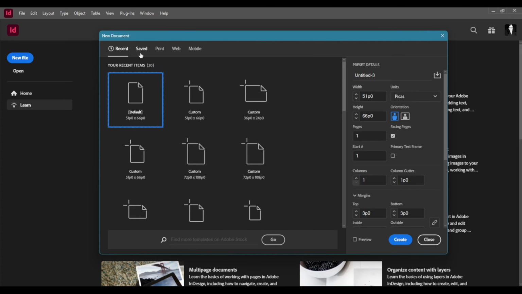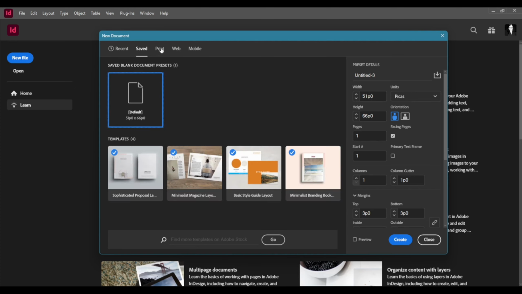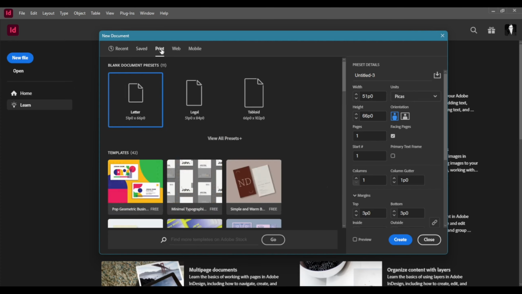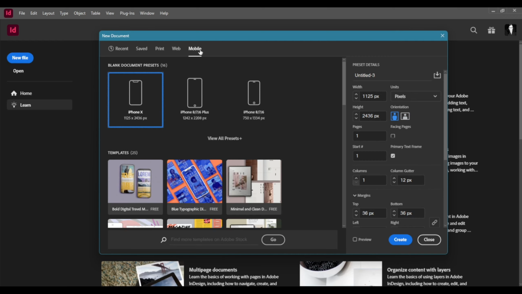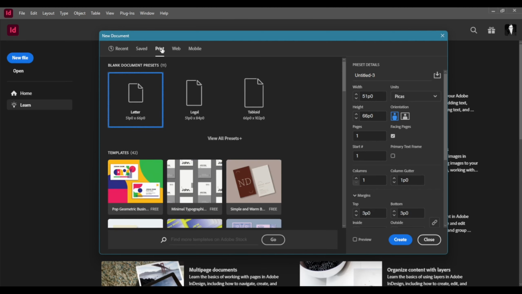So you're going to have this pop-up. At the top of this pop-up, you're going to have Recent, Saved, Print, Web, or Mobile. These are all presets, but you have to keep in mind that when you're printing, you need to select the Print section. It's very, very important to have that preset. It's going to set up your document already to be ready for print. So it's going to have the 300 dpi, it's going to have the CMYK, it's not going to think about RGB, which we can cover in another video. But to start with, if you're printing it, click on Print.